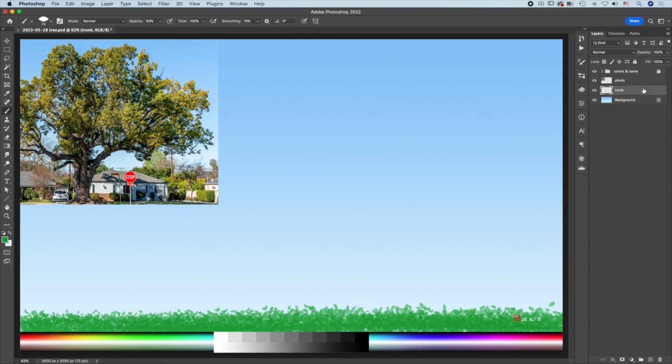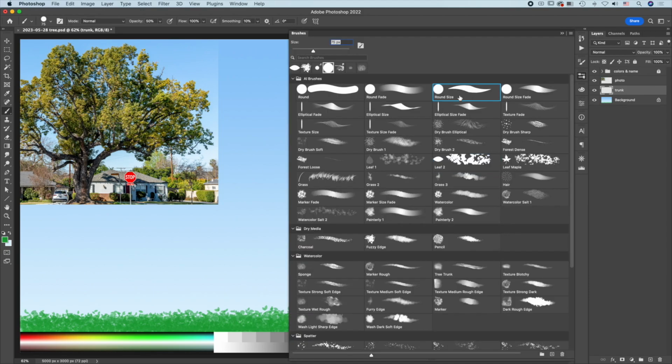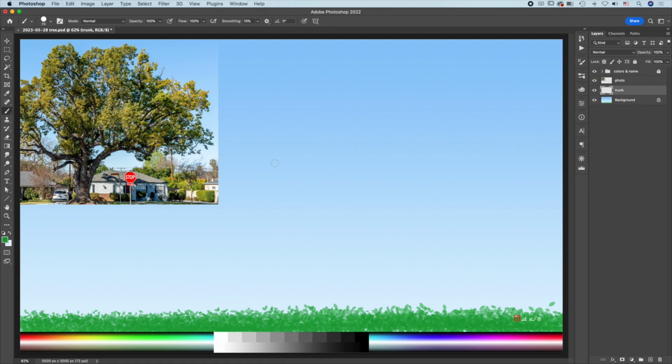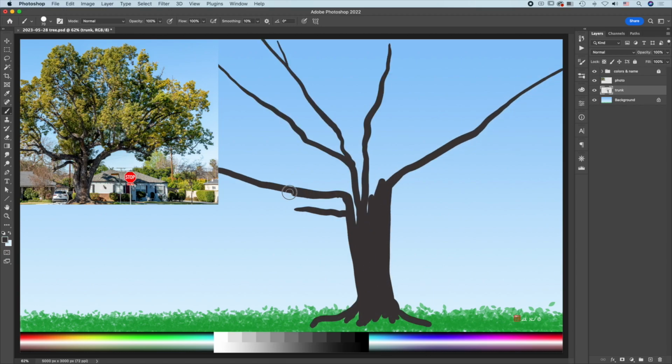Then switch over to the trunk layer. Using a simple round brush, hardness 100%, 100% opacity. Pick a medium tree trunk color and then press it hard and then just create a tree trunk following the photo.